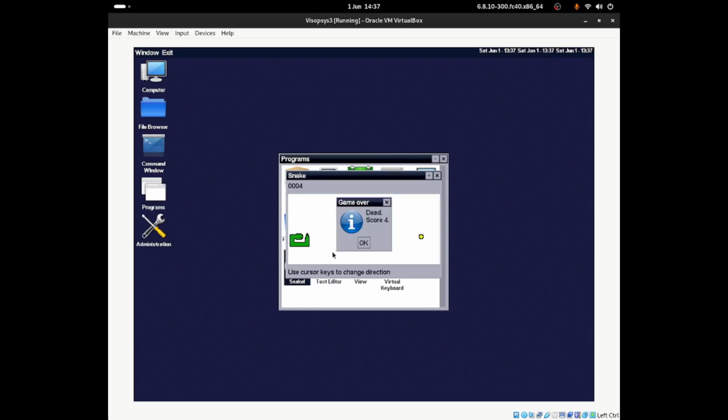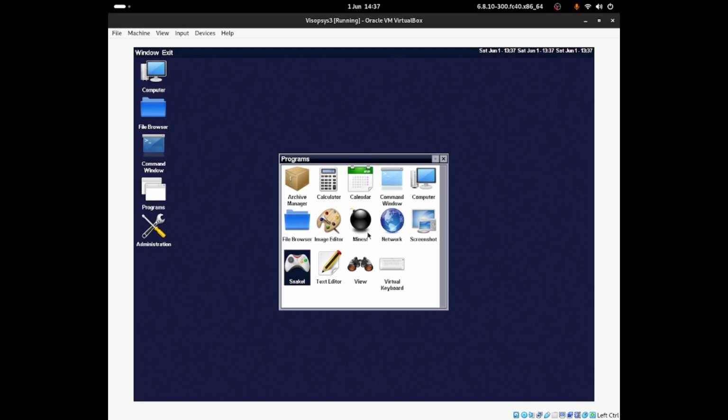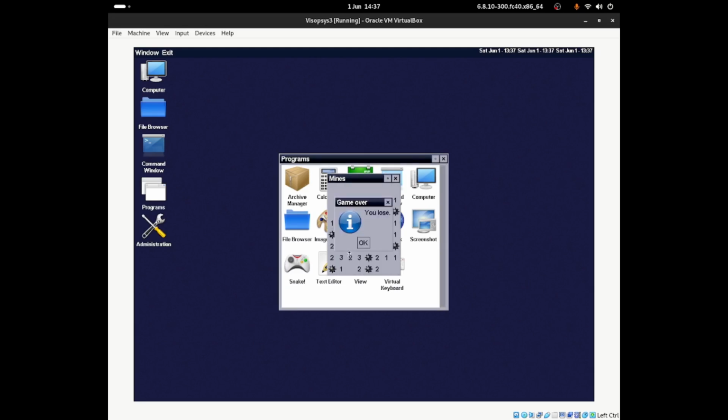We can expect it to be a bit laggy. Click onto OK. There's also Mines, like Minecraft. I don't know why I'm talking about Minecraft. I'm meant to say it's like the Windows Minesweeper game that you guys have probably heard of before.